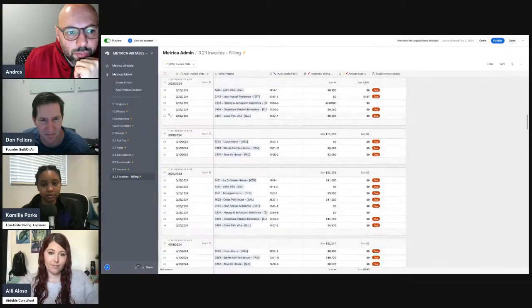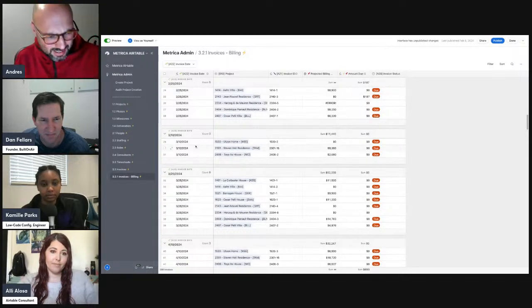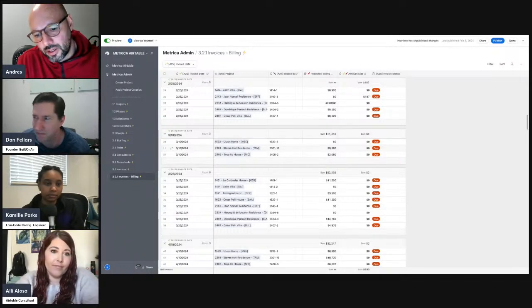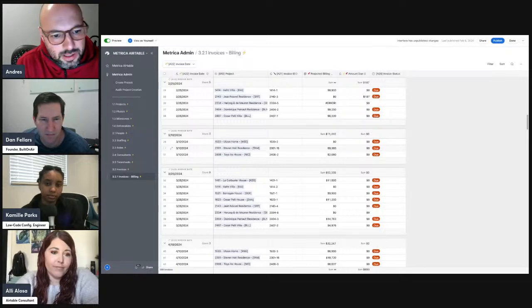So I can also group these invoices based on the invoice date. And I guess one thing that is important here is, there's 2 dates for accounting in my office, the 10th and the 25th. And that's like sacred. So on the 10th and the 25th, we invoice certain projects, and we also pay our expenses.